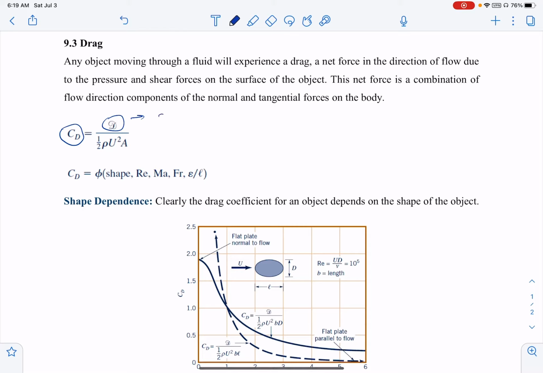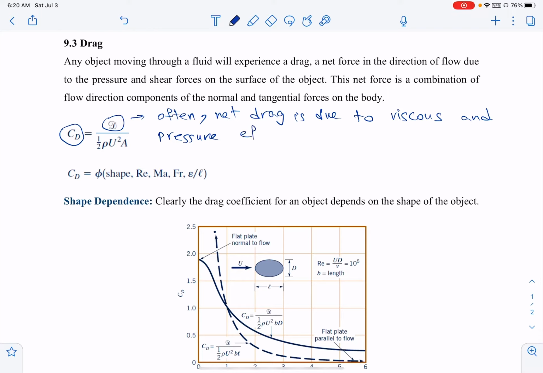So let me just write it down. So drag is often due to viscous and pressure effects, and also we can say that the drag coefficient is a function of shape, Reynolds number, Mach number, Froude number, and then the thickness. So this is what we have for the drag.